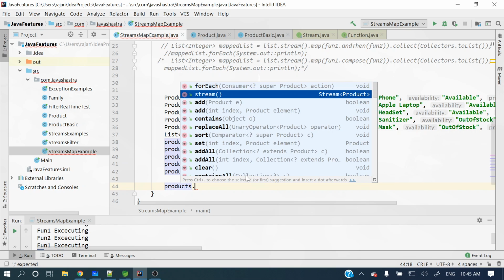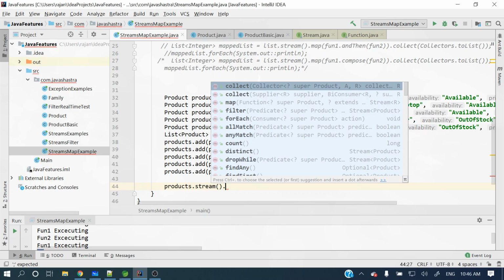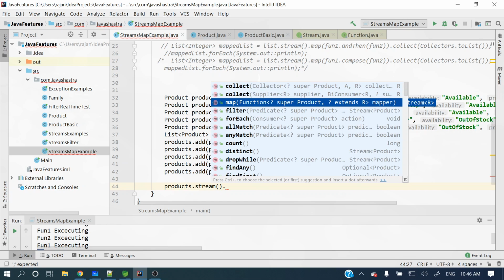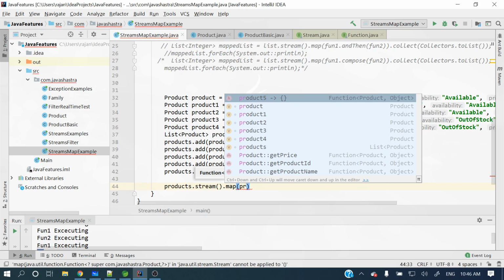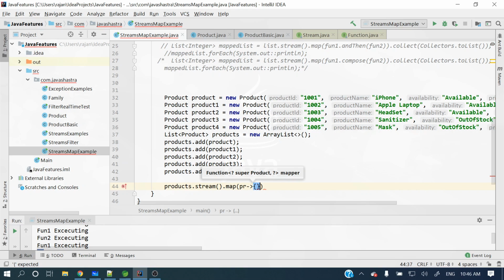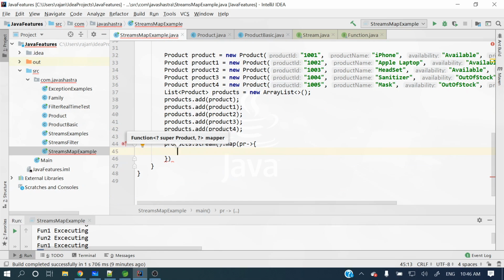Products dot stream, so it will return a stream of product. You can see it's returning a stream of product, right? On top of that, what operation can we apply? It's not filter, it's map. Filter I have already explained in a previous video. I'll give that link in the description section and you can watch that one as well. So in that map, it will take a functional interface, no? So let's give this one as a product pr and a lambda symbol. And here we can convert this product to product basic, right?